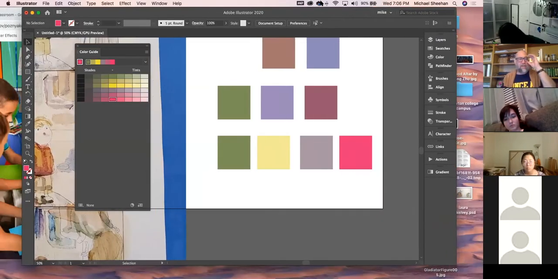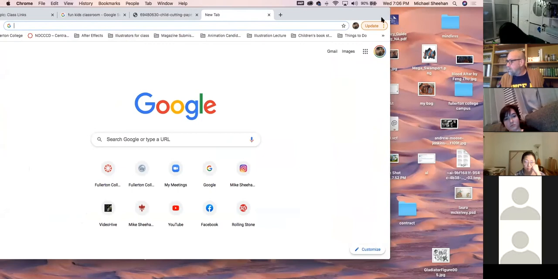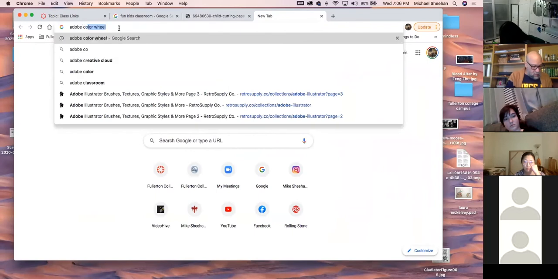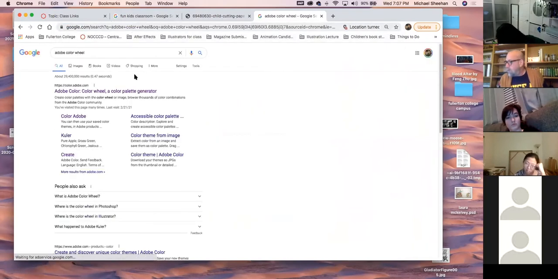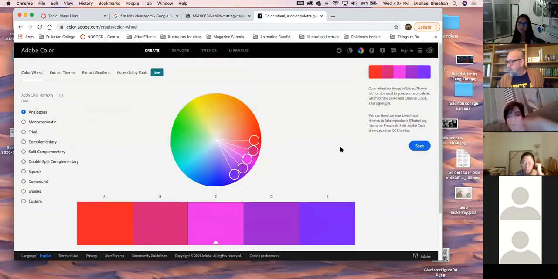There's a wheel version of it and stuff in Photoshop, but also what you can do is you can just go to a search engine, type in Adobe color wheel. And you're going to get this. Okay, so here we go. Monochromatic, triadic, complementary, split complementary, double, square, compound, shades, custom. Those are all color theory terms. Does that make sense?